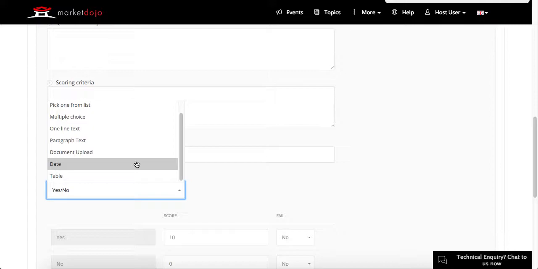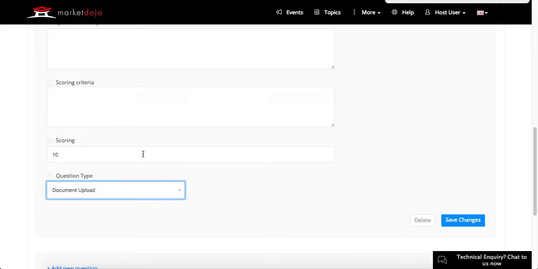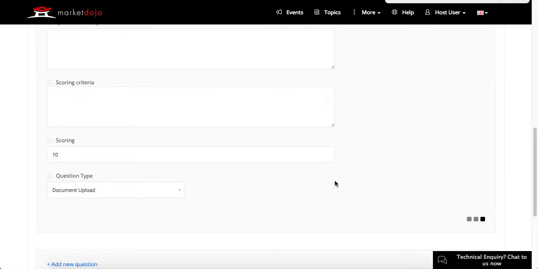There's 2 more here. A date, so they need to enter a date as their answer. So that might be, for example, when their certificates are valid until, or perhaps when they gained a certain credential, or any other date question you may have. And then finally a table. So that's one question that has a number of rows and columns and can be used to capture more structured, detailed information. So for example, if you want the last 3 years of financial results, you can structure that as a table question. In this case, I'm going to make it a document upload and save the changes here.